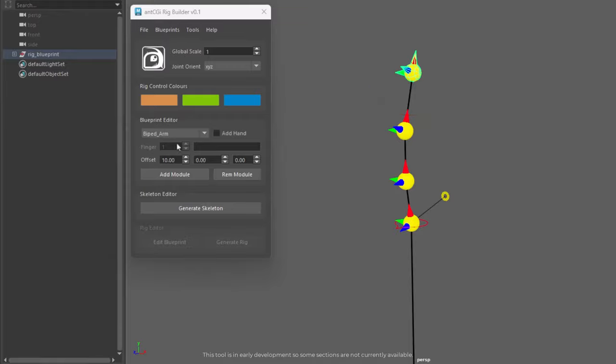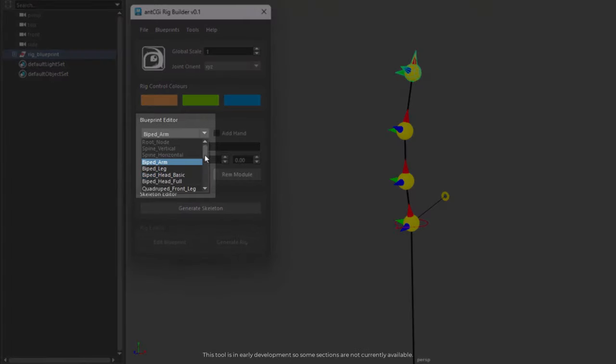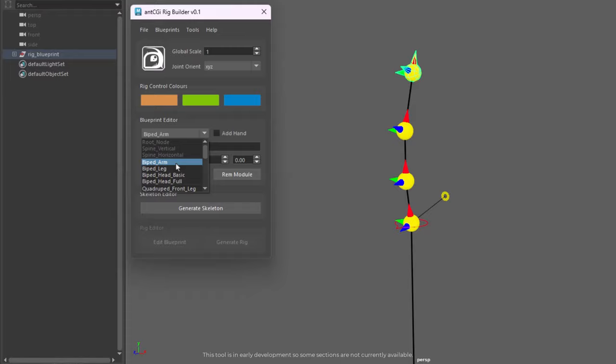place it. As you can see, a lot more options have opened up now, and I will be adding more base modules to this list as I work on it. If there are any in particular that you would like adding, please let me know. For now, let's just add a biped arm.